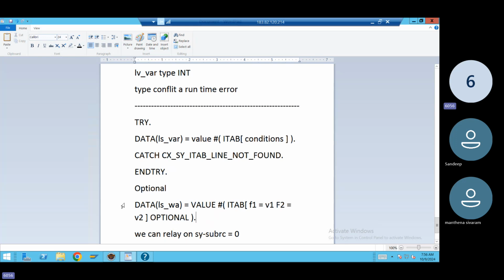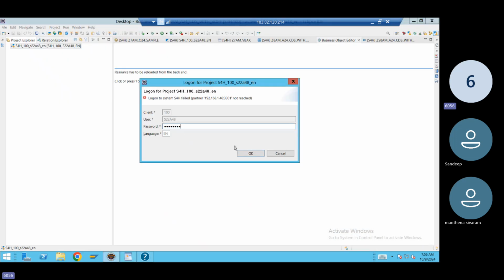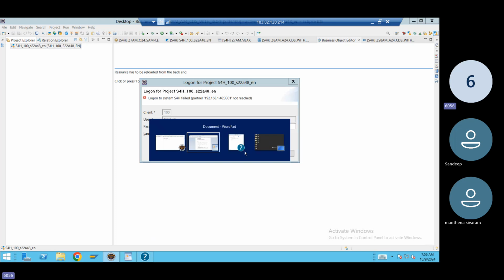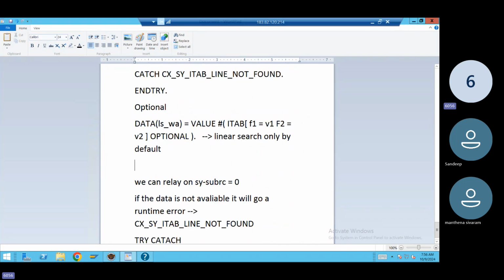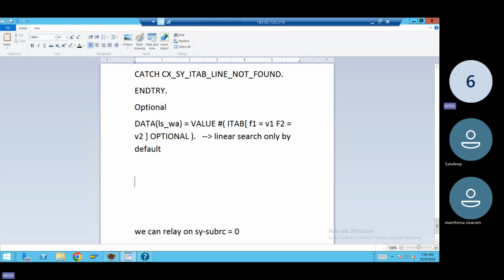This is how you fill the values into your work area. As I already told you, it uses a linear search by default. But if you create an internal table of sorted or hashed type, then it will use the respective algorithms to fetch the data. This is one thing you just need to understand.